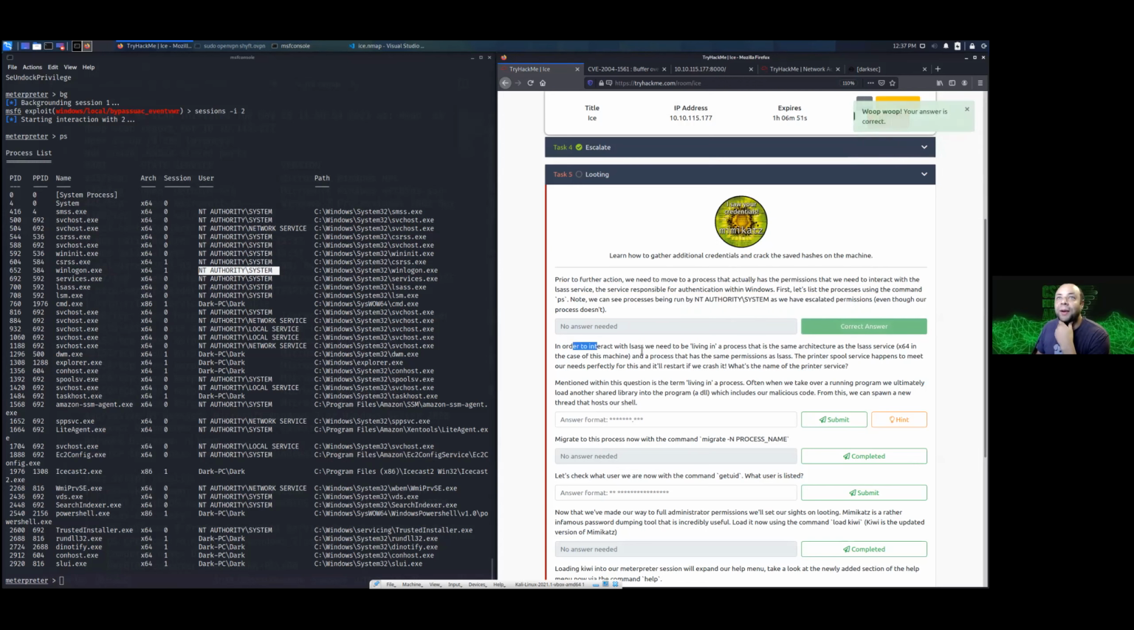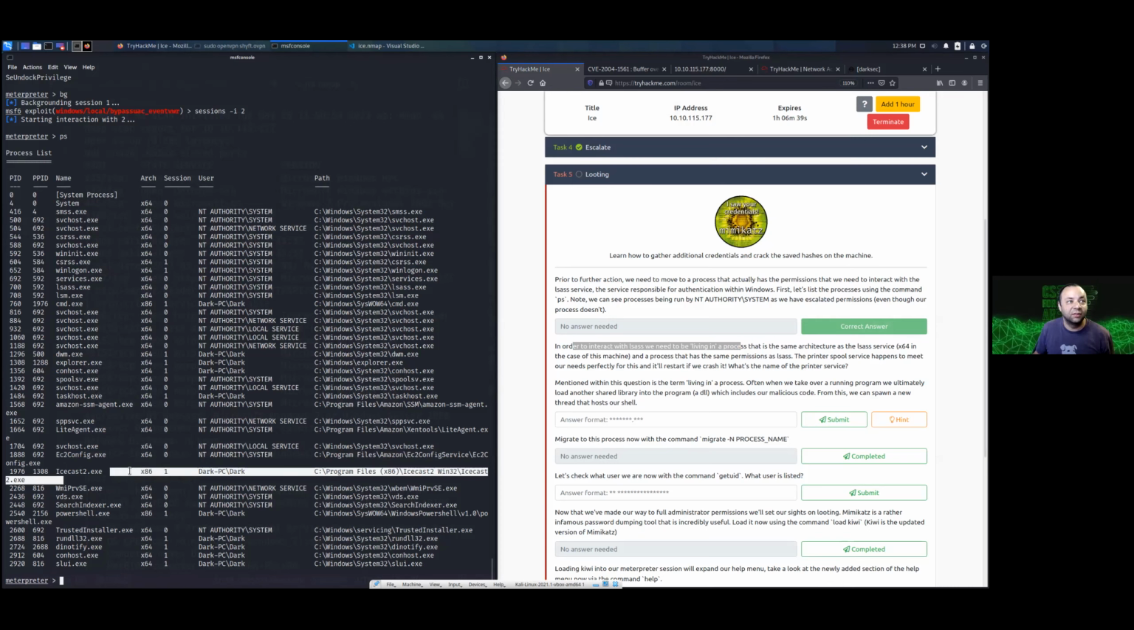I'm going to hit next. In order to interact with LSASS, we need to be living in a process that is in the same architecture as the LSASS service. So we're in a 32-bit process right now, IceCast2. That's why that question earlier I think was wrong. But we're in a 32-bit process. We need to migrate to a 64-bit process that we control, like, I'm going to say explorer, for instance. I don't know that that's the one we'll use, so that it can migrate to a 64-bit.